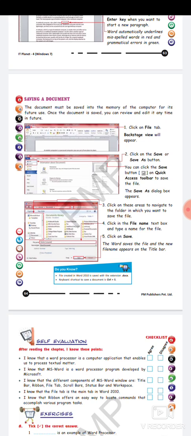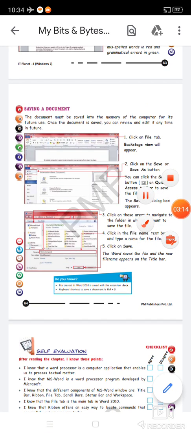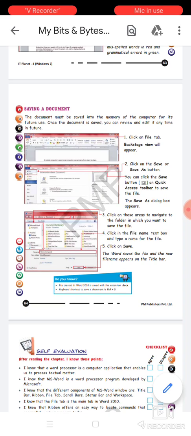Now you can click the save button. There is a save button on the quick access toolbar to save the file. As we have already discussed, there are 3 buttons in the quick access toolbar, that is your save, undo, redo. ठीक है, from there also you can choose this button save.